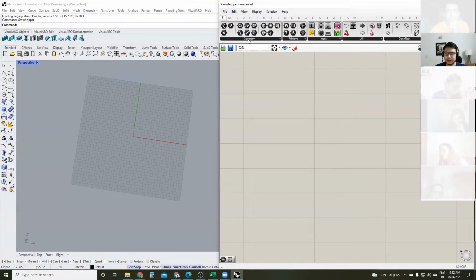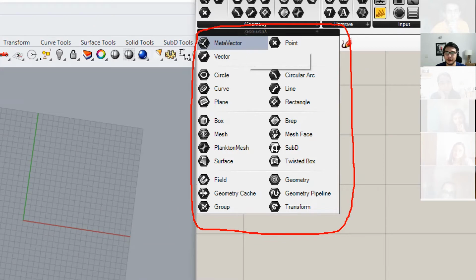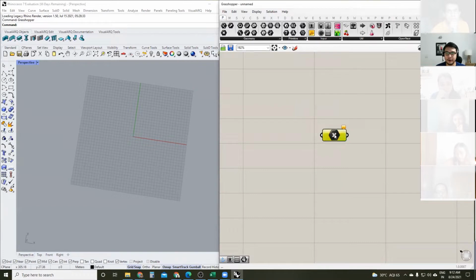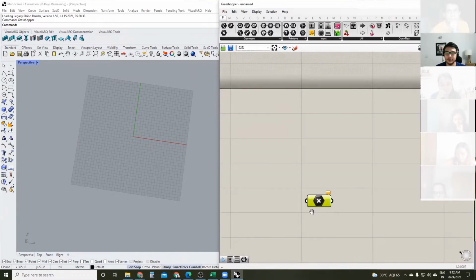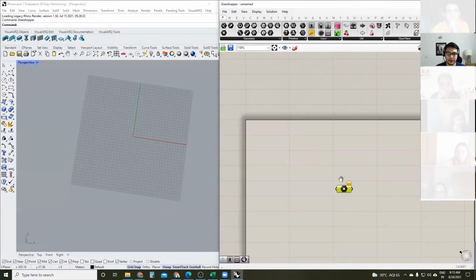Under params geometry, all of these are container components. That means they will contain data types. So if I pull up a point, this is a container that will store points in it.